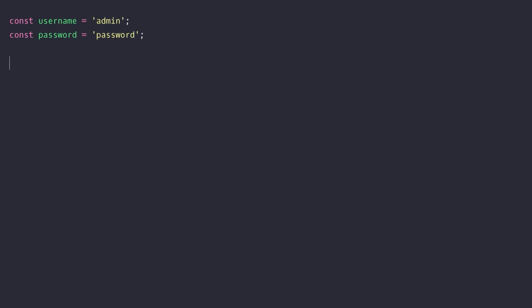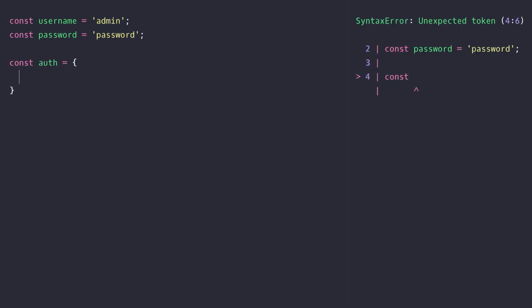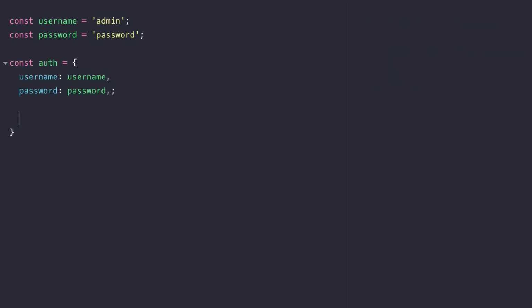So for example, let's say we were going to send a username and password to an authorization endpoint. We might construct an object with that username and password to send by some method like the fetch API, for example. So here we already have the username and the password stored in variables with the same name, and when we're creating the auth object, we're literally just repeating ourselves by saying we have a property called username whose value is stored in the variable username.